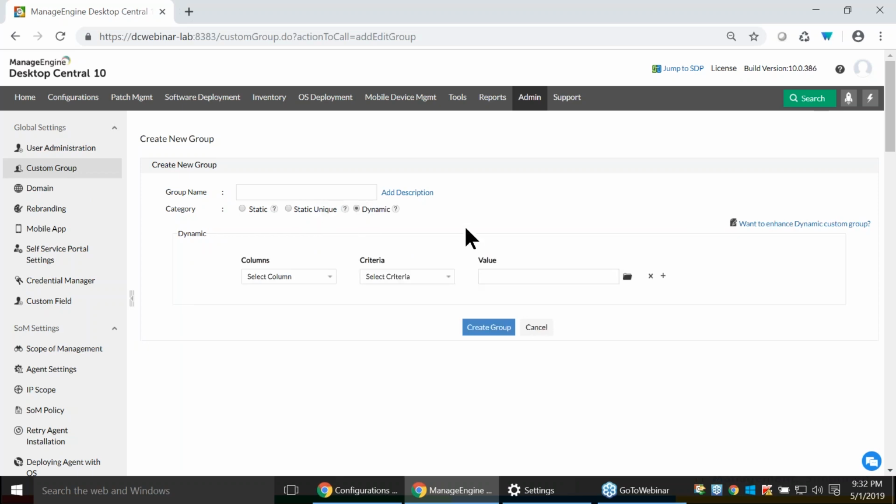I like the dynamic group because it is an automated process based on criteria. Now I can filter the computers based on the criteria. Based on the computer name, I would like to filter and create a group. The criteria include equal, not equal, contains. So now I can enter the value and create a group.